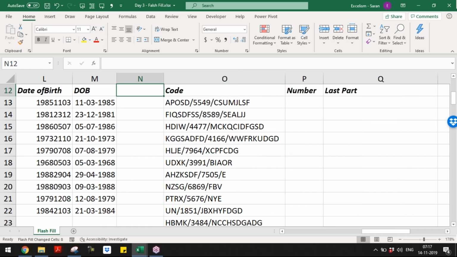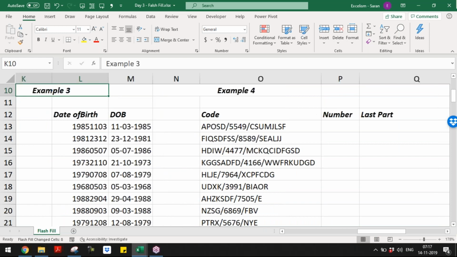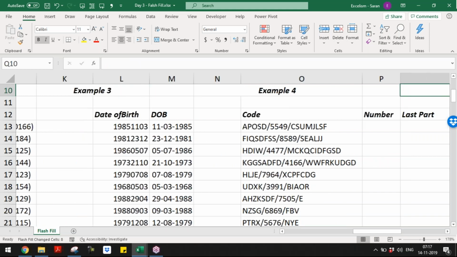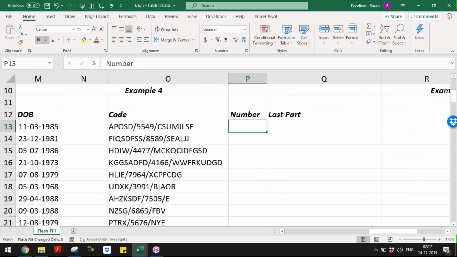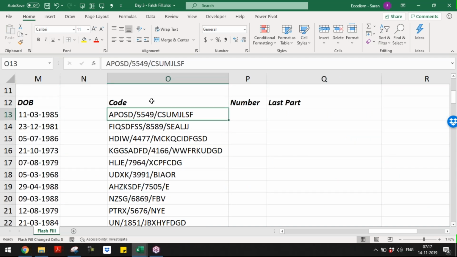Now friends, let's start looking at the fourth example. This is a little complex. Check it out. Out of this entire text, numbers are there.